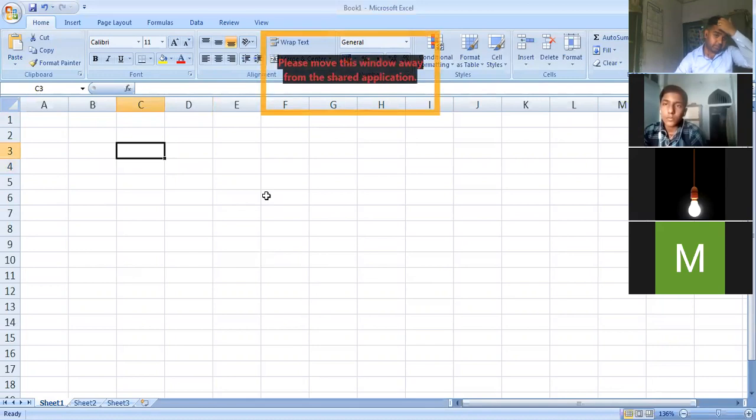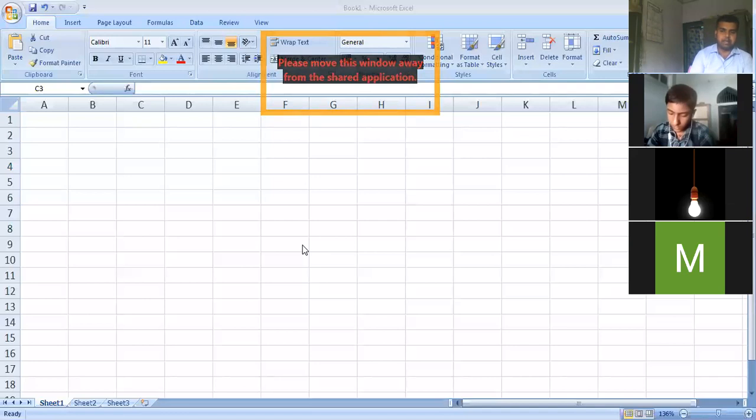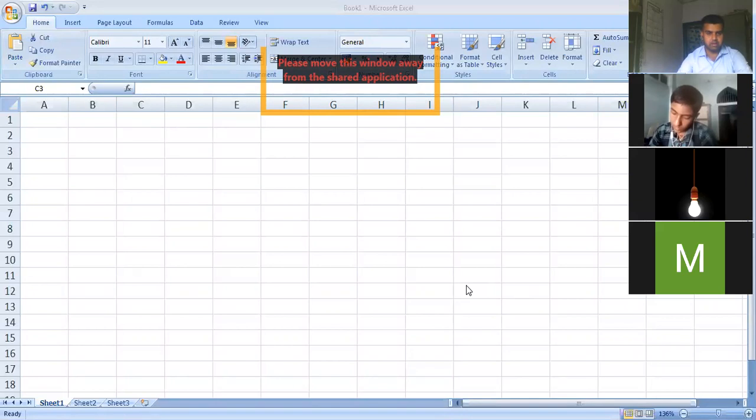First question is, what are the steps in which you can merge multiple cells? What are the steps by which you can merge multiple cells? Okay, the first practical is that what are the steps by which you can merge multiple cells?